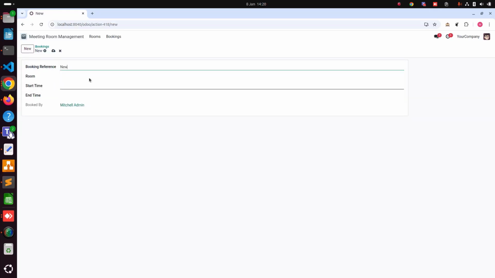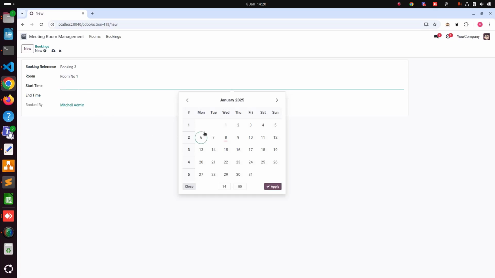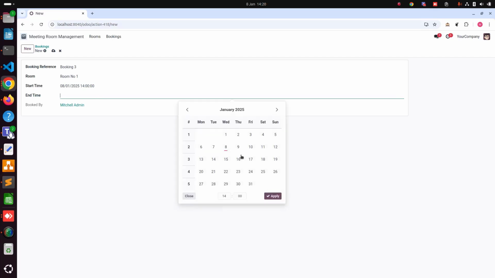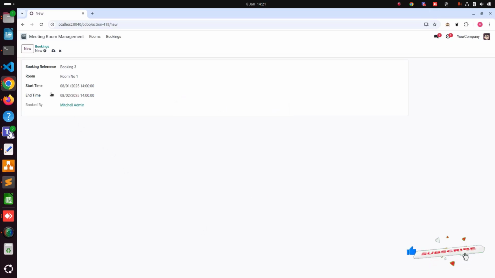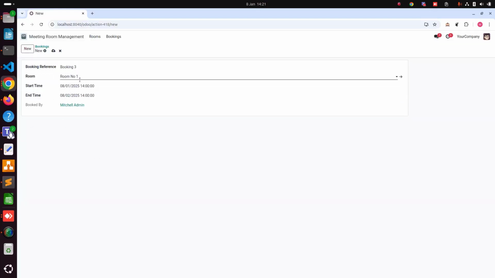Now let's make a third booking. Another customer comes. So we say booking 3 and we say room number 1. It has already been booked, but I want to book it by mistake. I don't know. And then for 1 month, they want booking for 1 month. Apply and save it. They say, oh, the selected room is already booked for the specified time because this 8th is overlapping.